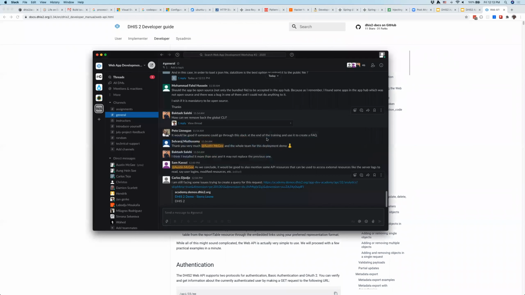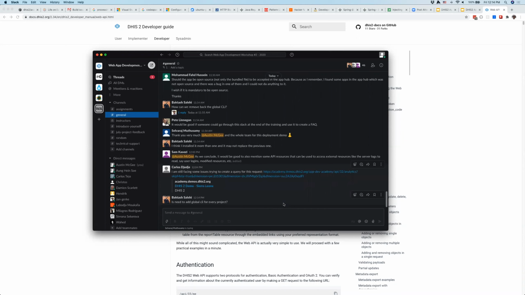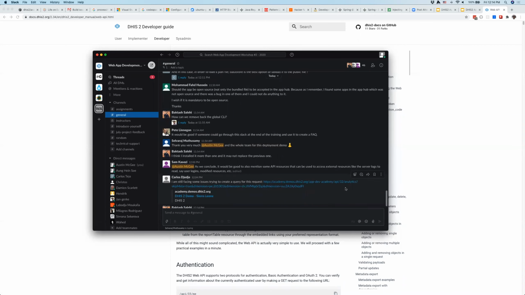This question specifically referenced server logs, user logins, and modified resources. Those types of things are not accessible through the API because that would be to some extent a security vulnerability. So the server logs are only available on the server itself, not available through the API. Same with audit logs for things like user logins and auditing of modifications of resources. So if that's what you're looking for, probably the API isn't the way you want to go.